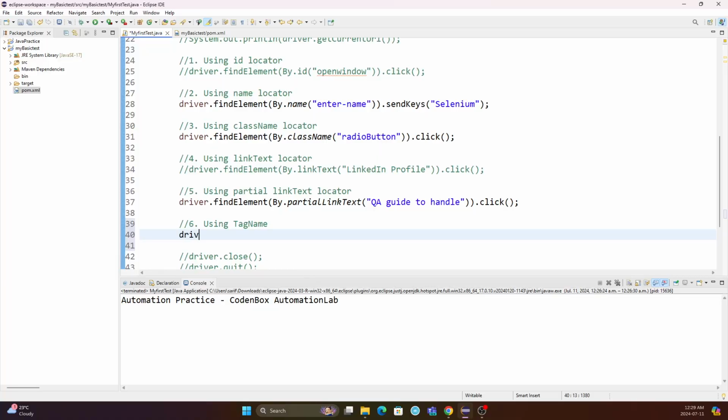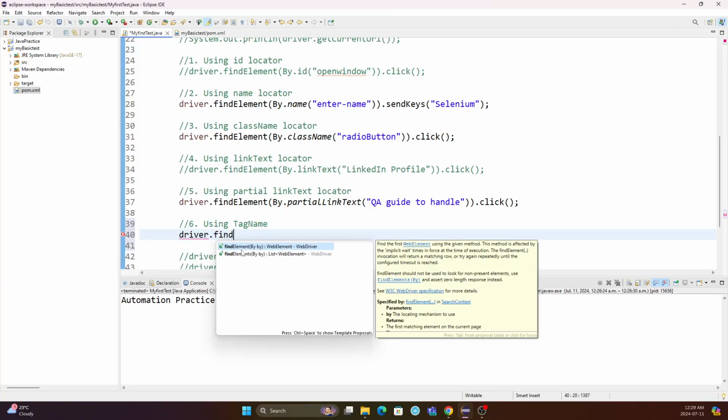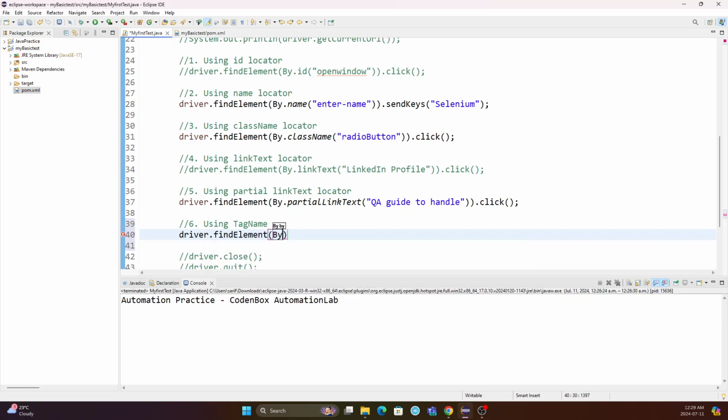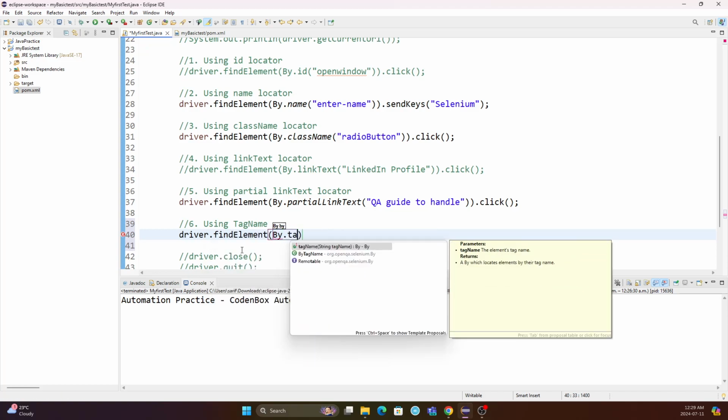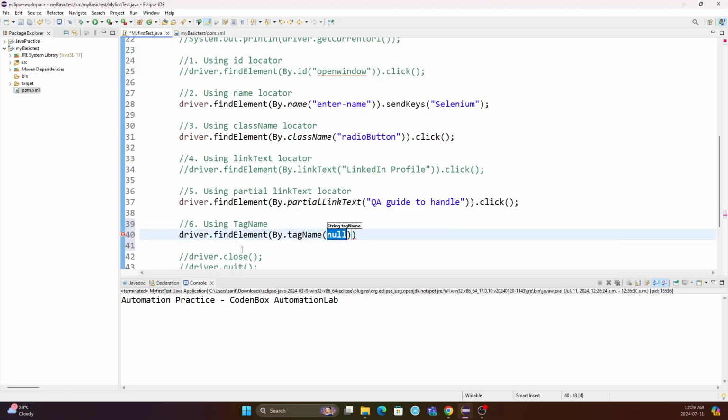So we'll say driver dot find element by tag name. What's the tag name? It will also expect a string. You're going to put the tag name a, right? A. So this will find all the links I have in my page.